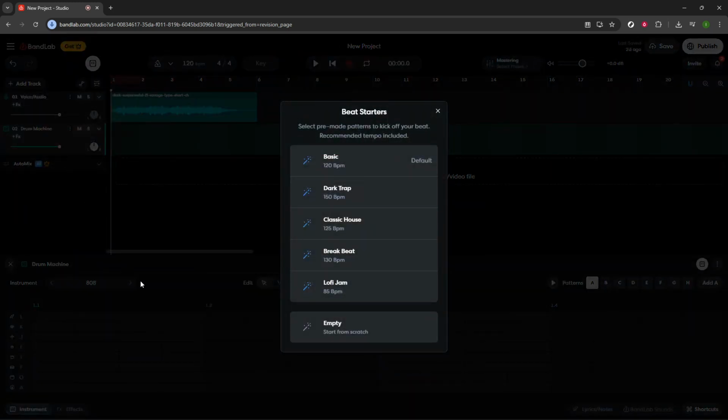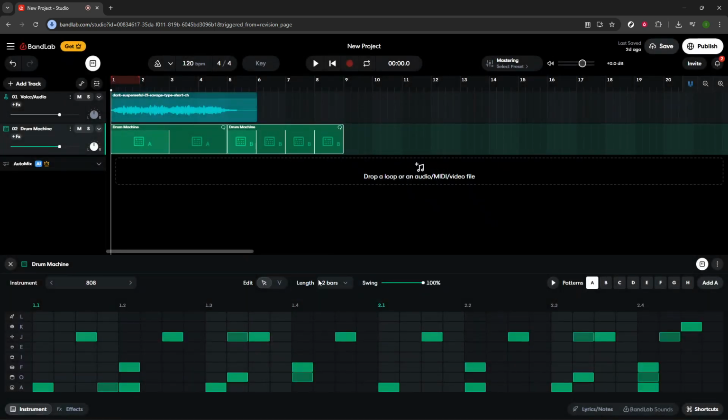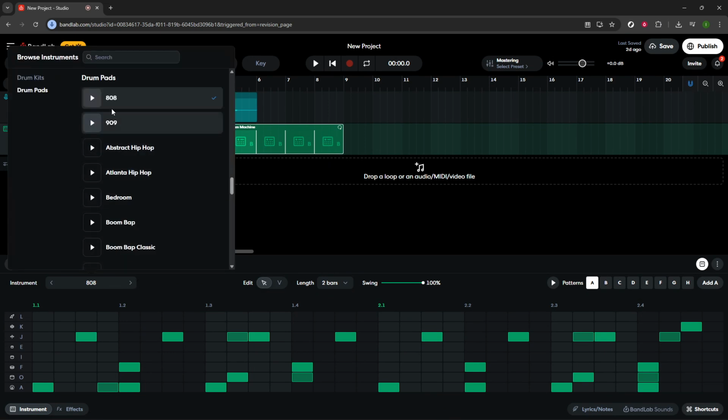For drums, scroll through kits until one matches your vibe. For instruments, choose from keys, bass, synths, and more. With your sounds ready, use the drum pads to tap in patterns live or switch to the grid to place notes precisely. A simple approach works great.